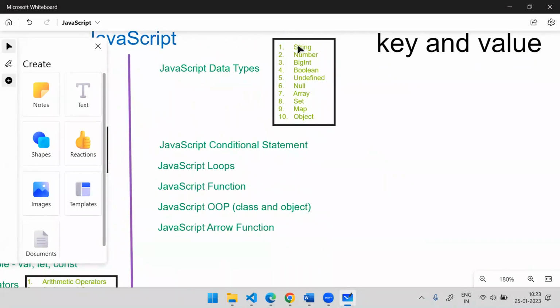Once you are familiar with the data, we can go ahead with conditional statements, because these are the basic programming concepts. Conditional statements, loops, and how to create functions you should know, and then there is some advanced level programming. Here object and class concepts are used, and then we will discuss arrow functions and many other use cases. So let's continue with conditional statements.